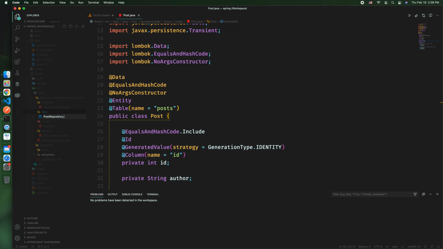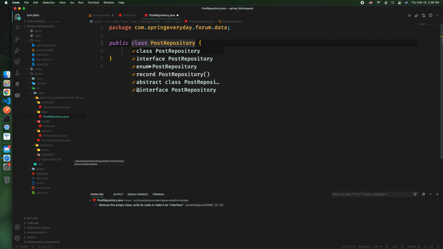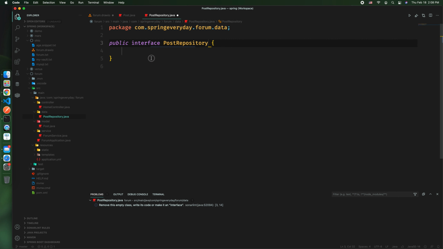Repository. Yeah, so that's the name we want. It's a post repository, but it's not a class. It's an interface. Okay, so this is the key part. Any repository is an interface. You don't have to write any implementation. It is the JPA that creates the implementation according to whatever you define in the repository interface.